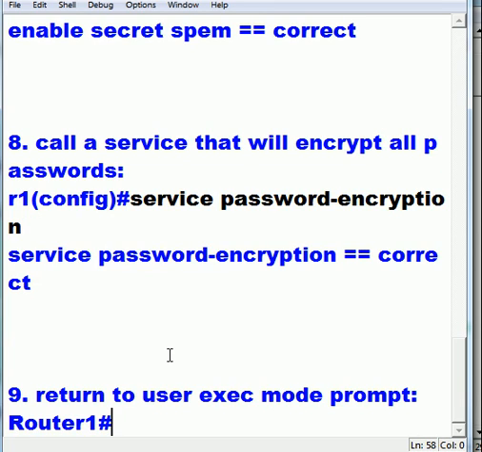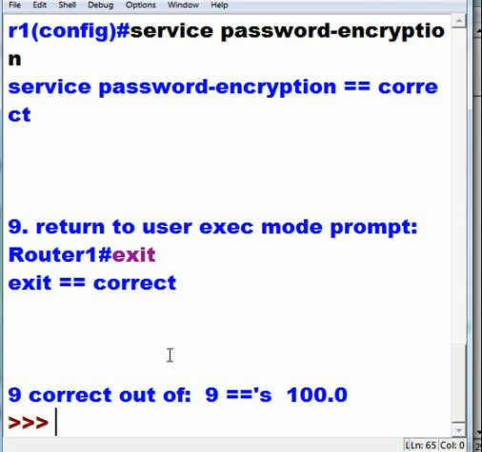Question 9. Return to user exec mode prompt. Well, there were two ways to do it. I did disable last time. We could have also done exit. And there we go. Nine correct out of nine equals 100%.